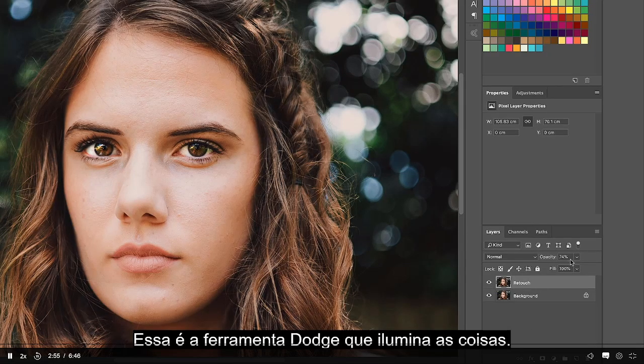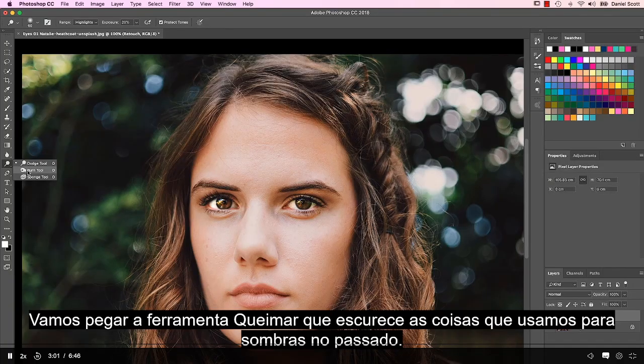So that's the dodge tool. Okay, lightens things up. I'm going to have the opacity back at 100% for the moment. And let's grab the burn tool, which darkens things. We've used it for shadows in the past. It's really handy for a couple of things when you're retouching.